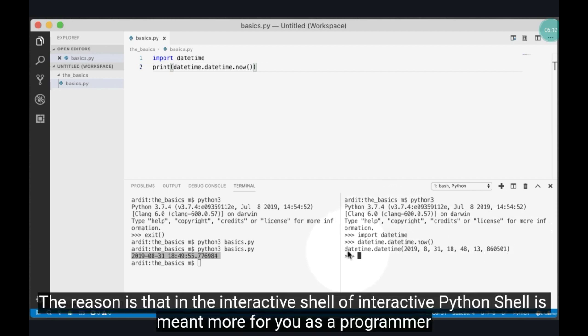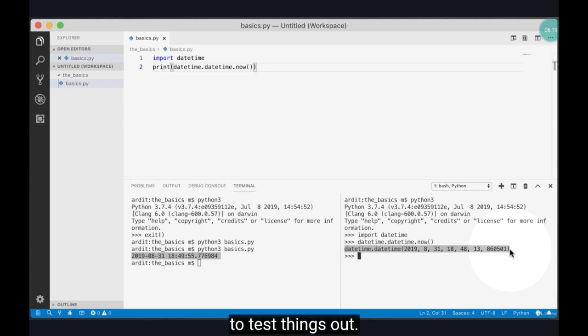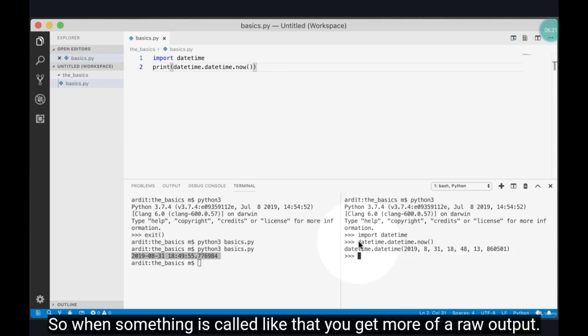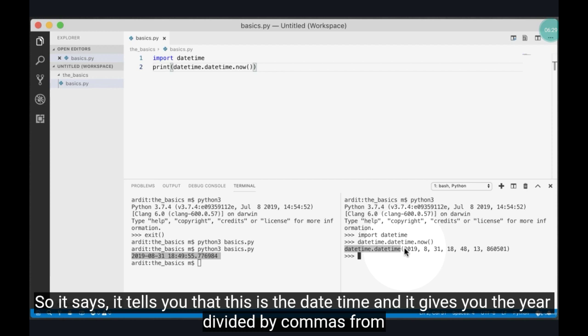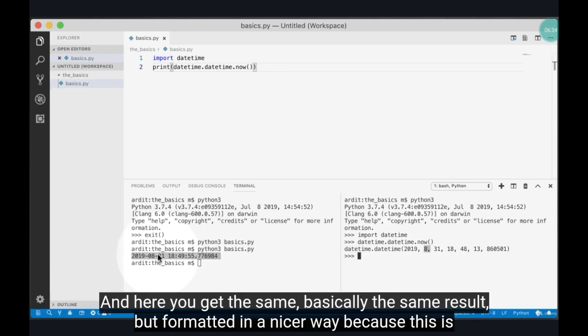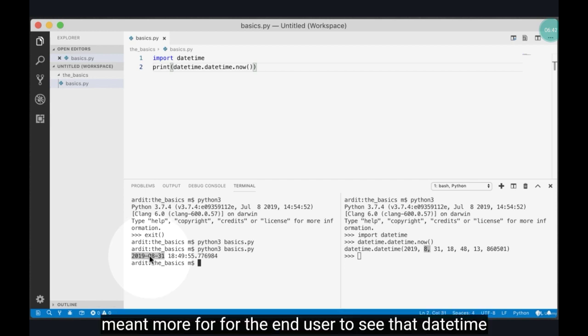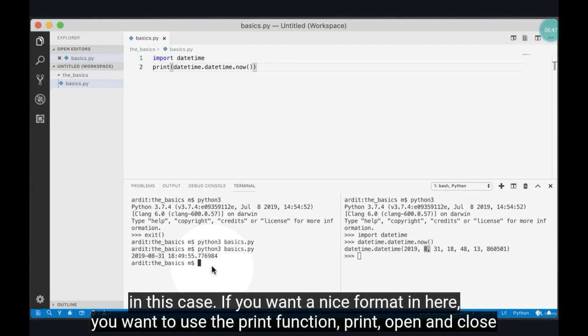The reason is that the interactive Python shell is meant more for you as a programmer to test things out. So when something is called like that, you get a more raw output. It tells you that this is the datetime, and it gives you the year divided by commas from the month. And here you get basically the same result, but formatted in a nicer way, because this is meant more for the end user to see the datetime.